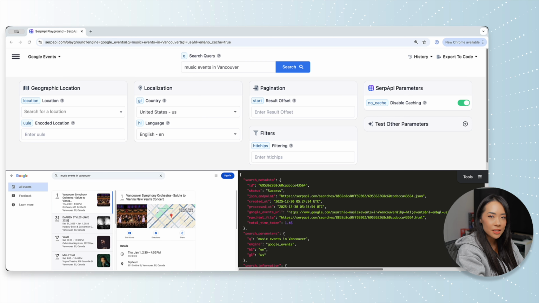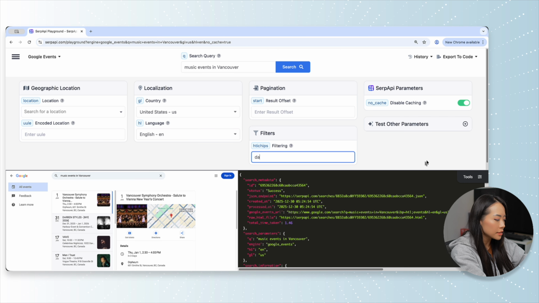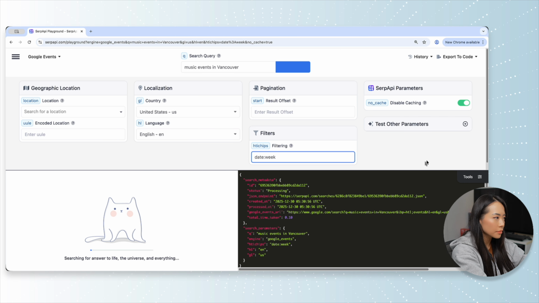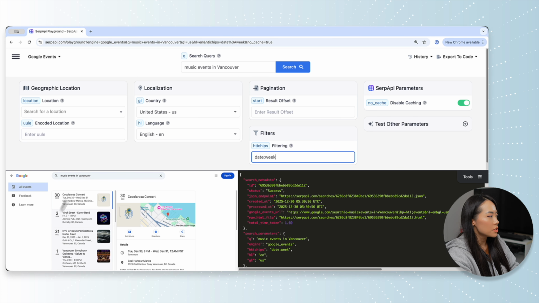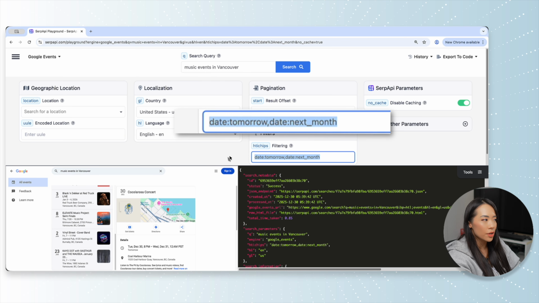In most cases, you're probably going to want to filter your results by either date or type. In order to do so, all we need to do is enter a value for the HTI chips parameter. For example, if you wanted to only filter for events happening this week, you just enter the string date:week. And as you can see, the results returned to us are all occurring within the next week. You can also combine multiple filters by separating them with a comma. So for example, if you wanted to get events that are happening tomorrow and the next month, this is the string that you would enter.